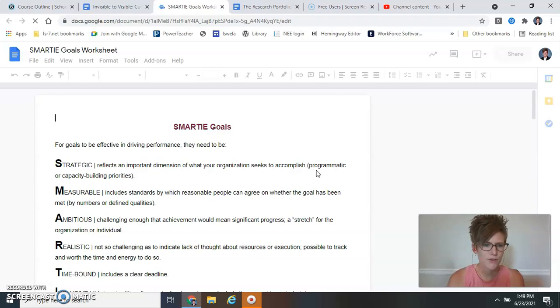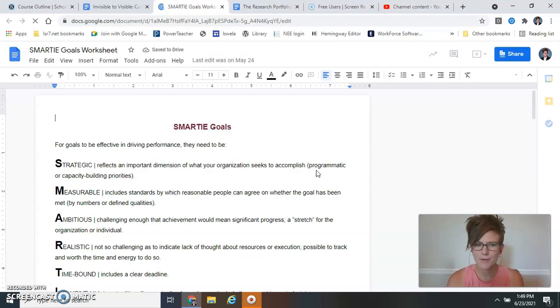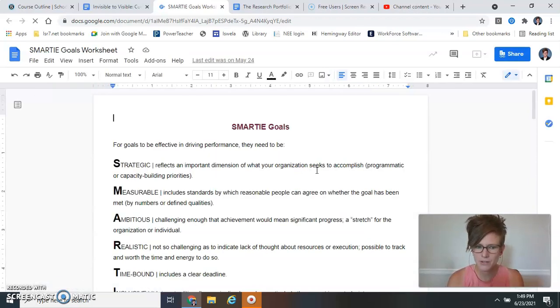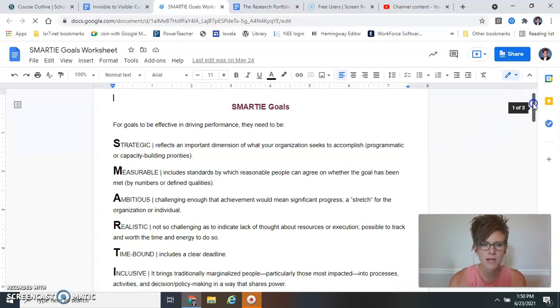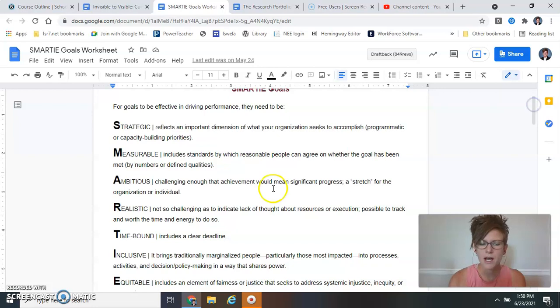I'm sure those of you that have been around as long as I have probably remember creating SMART goals. You'll notice that this is going to be exactly the same as what we've talked about as far as SMART goals, but now we have included an I and an E at the end for inclusive and equitable. So the S is for strategic, the M is for measurable, A is for ambitious, which is different for each participant. I do want to acknowledge that.